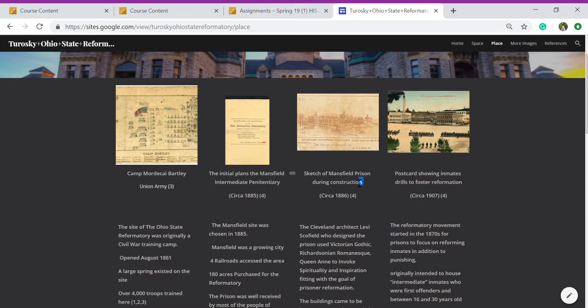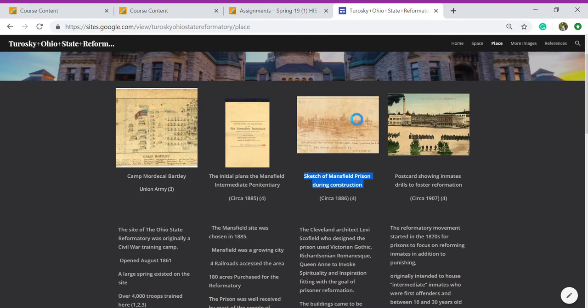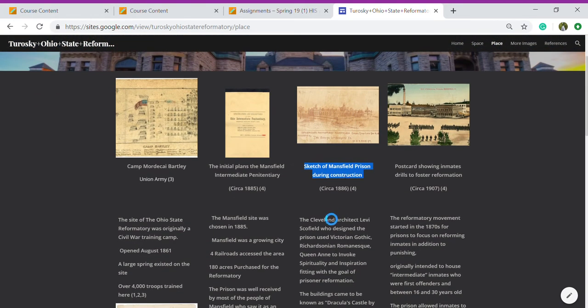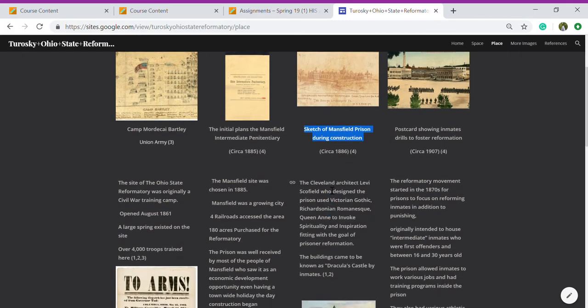And this is a sketch of the Mansfield prison during construction. That's from 1886. And that's kind of the crown jewel of the Mansfield prison, which is also right up here. And you'll see it a handful of other times throughout the presentation. The Cleveland architect Levi Schofield designed the prison.